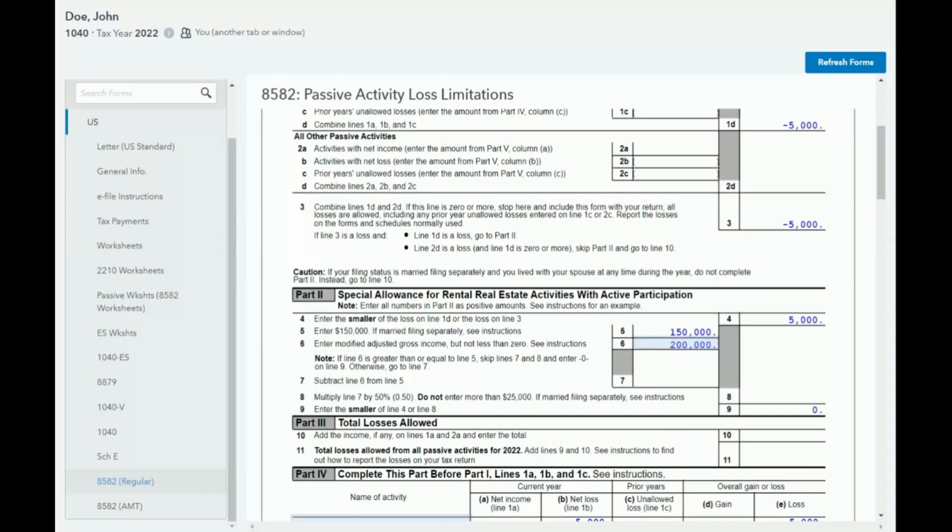So it actually starts phasing out at $100,000 of income. So if you have over $100,000 of income, between $100,000 and $150,000, it phases out until at $150,000 of income, you can no longer deduct any passive losses against your regular income.